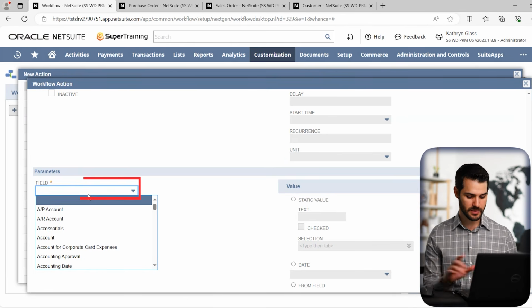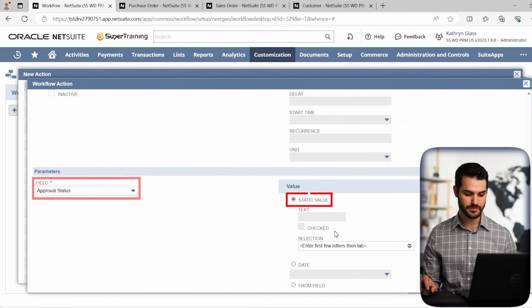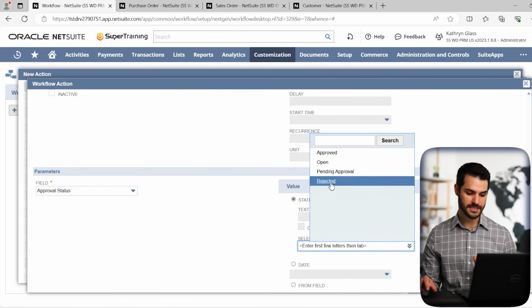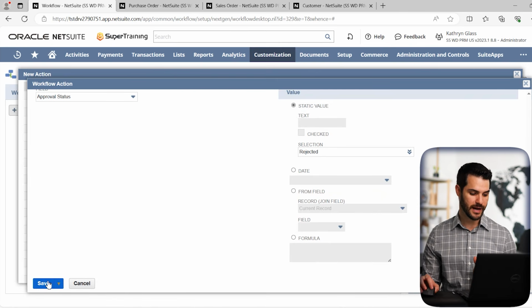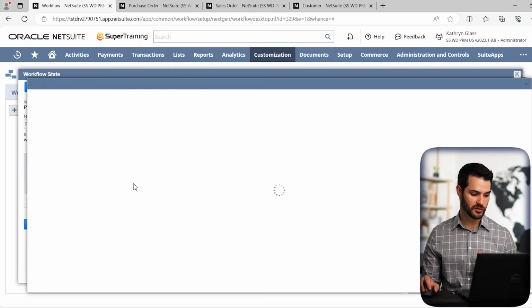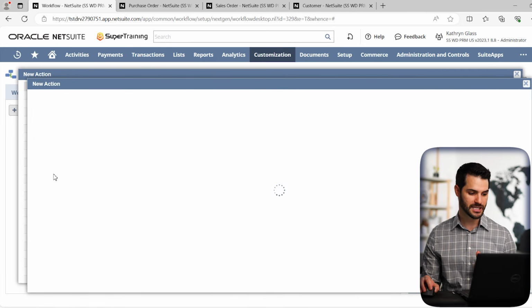And the field is going to be approval status. And in this case, I'm going to set it statically as being rejected. So I'm going to go to the list, and I'm selecting rejected. And then I'm going to go down and I'm going to save that. And again, I want to lock it off. I don't want it to be further edited at this point. So I'm going to hit lock record as my second action.